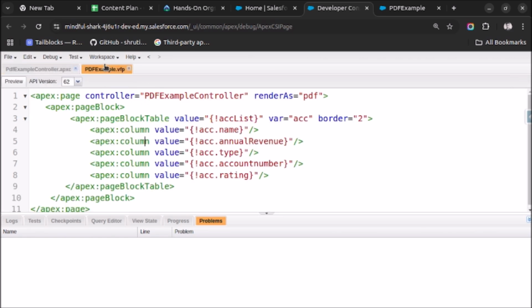Then we have used apex:pageBlockTable. Inside this, we are using the variable which is holding the account list. Then we have created a variable ACC which will be used to iterate through this whole list of accounts. And then we have used the apex:column tag, and with the help of it we are printing these 5 fields: name, annual revenue, type, account number, rating.